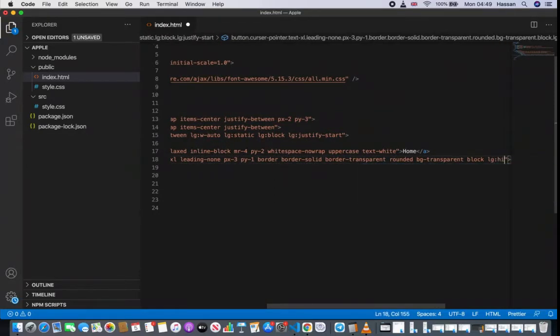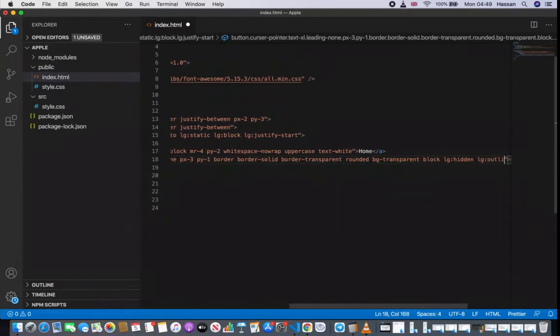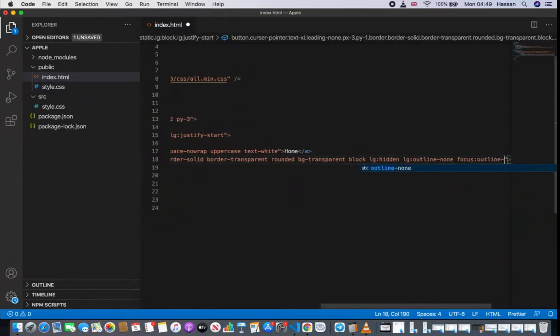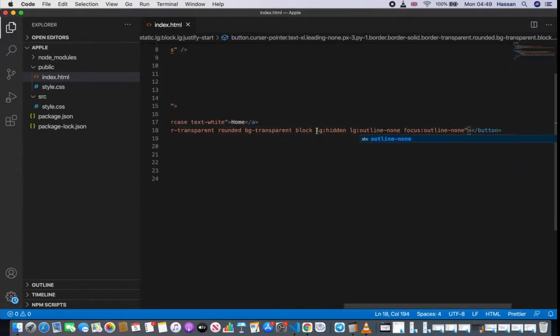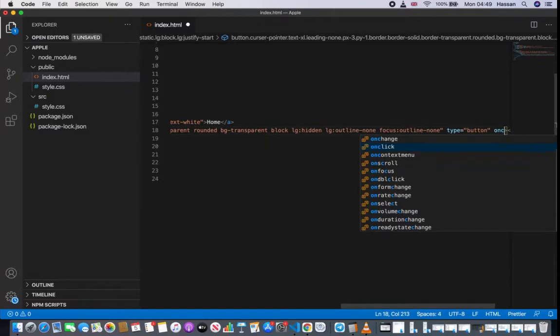And when we focus, okay, let me just carry on. Let's finish this first. And when we focus on the button, when the button is in focus, we want to do outline none. Okay, so now let's have a look at how it looks. Well, actually, let's just finish it off. The type equals button, and we have onclick as well. We'll do that in a second. Let's just see how it looks first.